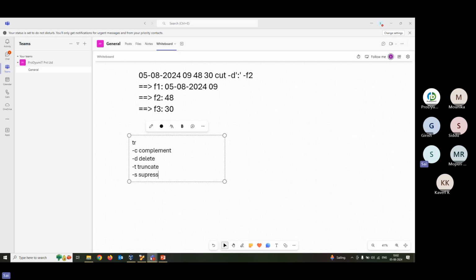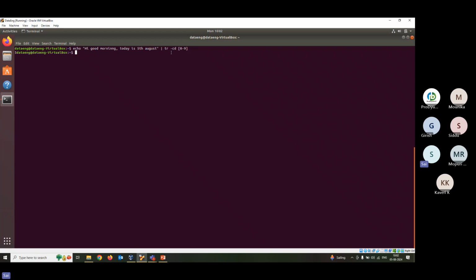See, I use -cd, which is nothing but delete everything that is 0 to 9. But when I use -c, that is a complement, nothing but other than this 0 to 9, delete everything. That is the meaning. So that's the reason we just see phi is printed.